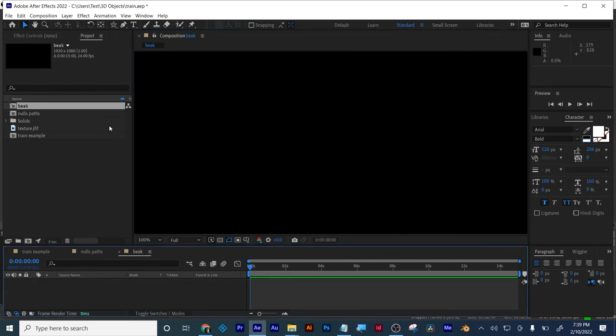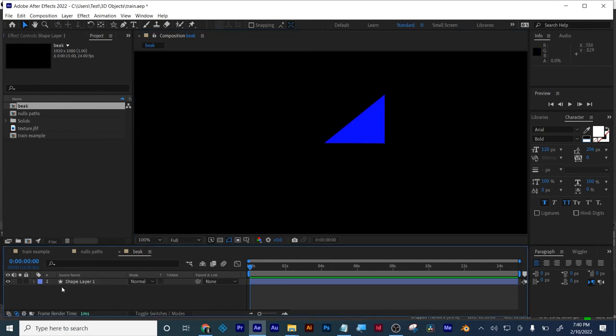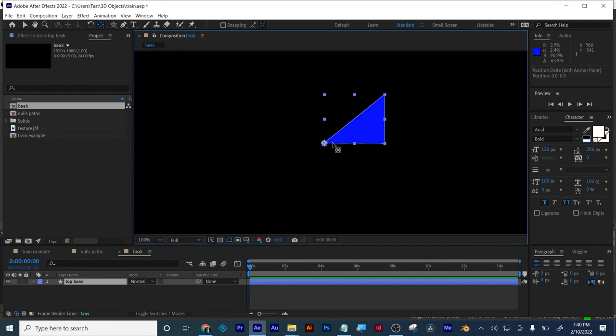The other way is with the pen tool. So I'm just going to hold down shift to get a straight line, say about there, and like that. Okay, now that's a triangle. If I want to do a bird beak mouth, it would look better if this were straight. And I'll call this top beak. My anchor point is going to go in that corner. I hold down command to snap it as I drag. There we go. That's my top beak.